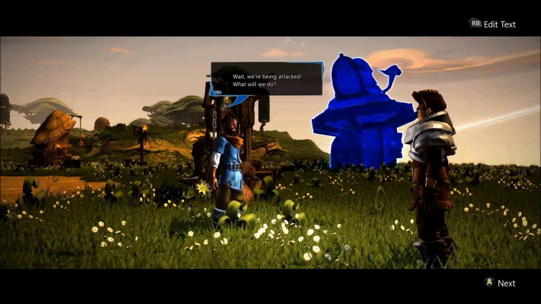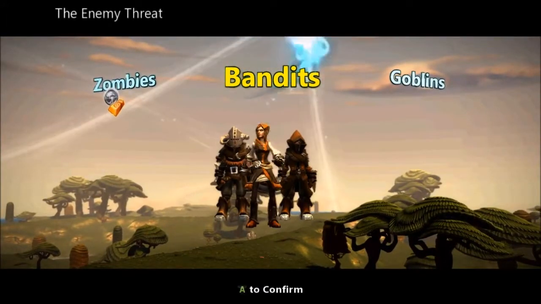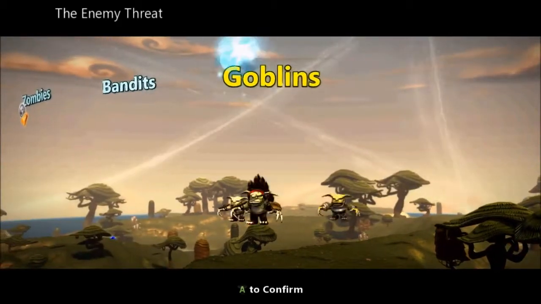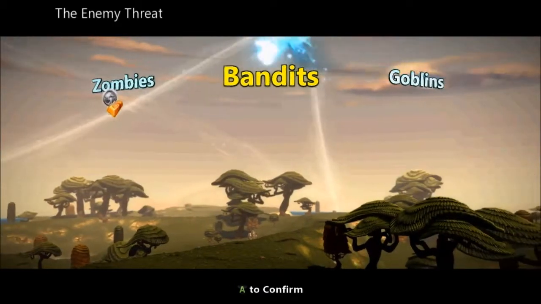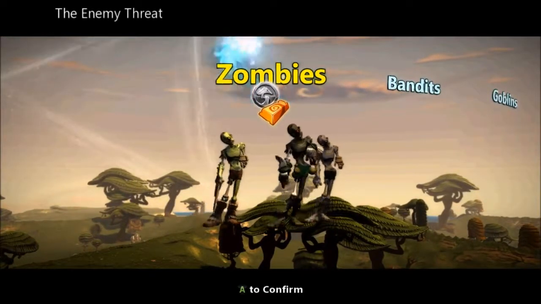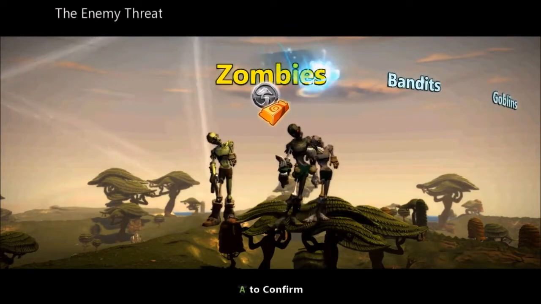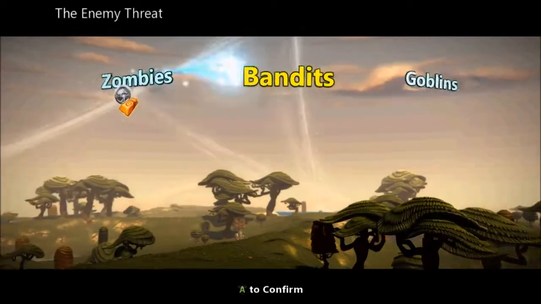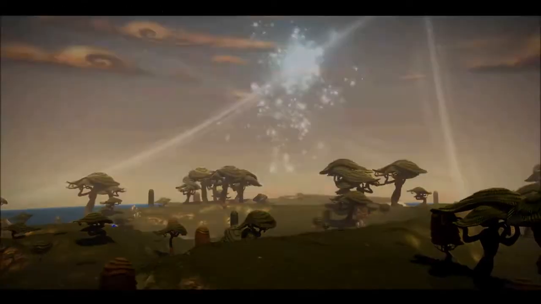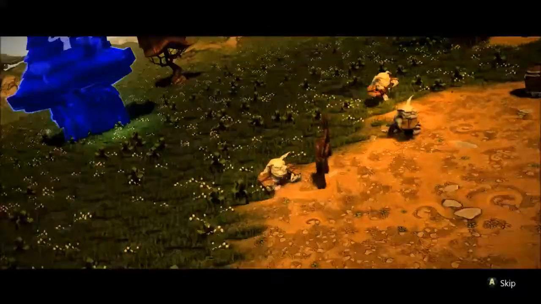What will we do? So we're being attacked, and who is attacking us? Well, we have a choice. You'll notice that it says bandits and goblins, so they look scary. Now, you'll notice that zombies has an icon with a silver coin and a gold bar. That means I haven't bought the zombies pack yet, so I can't use them. Instead, I can use the goblins. So we're going to use these scary goblins. Don't be too scared though, because I'm a knight and hopefully I can defeat them.